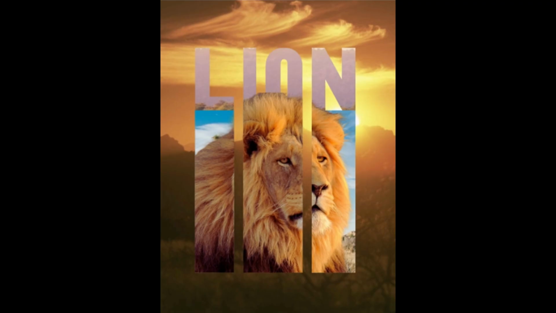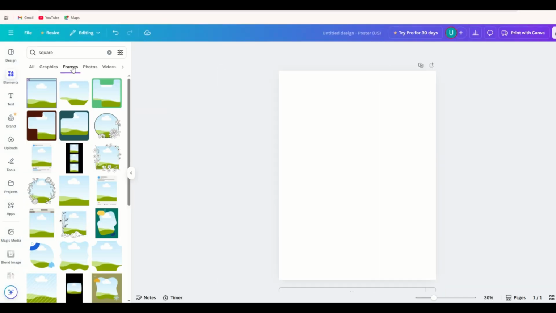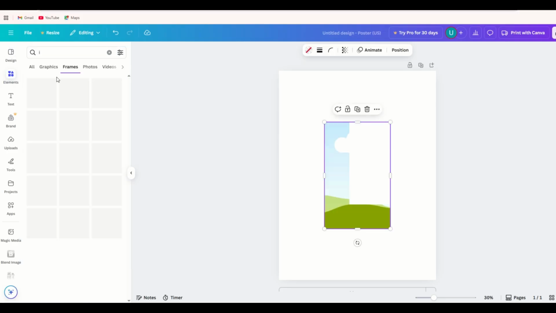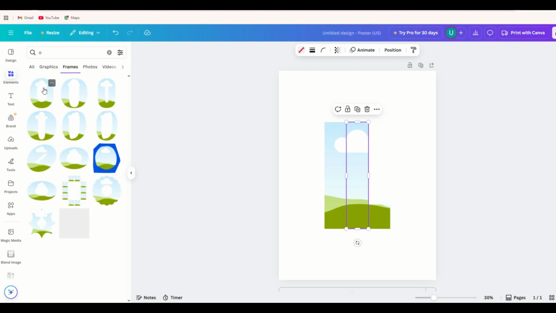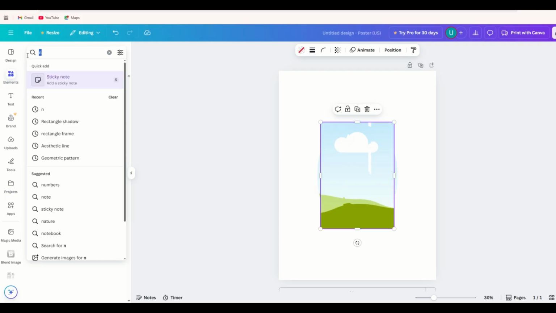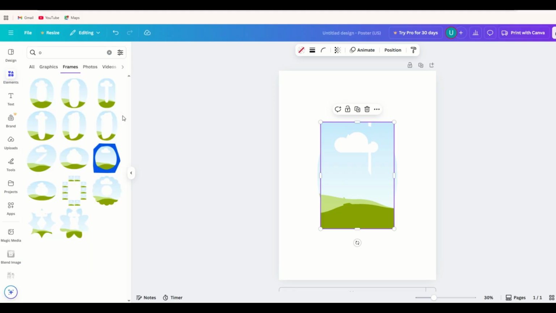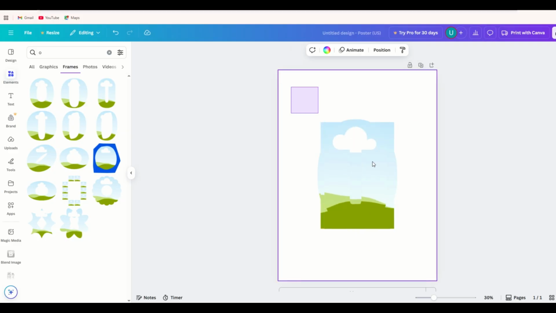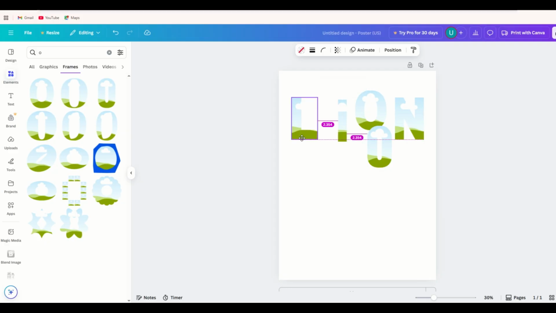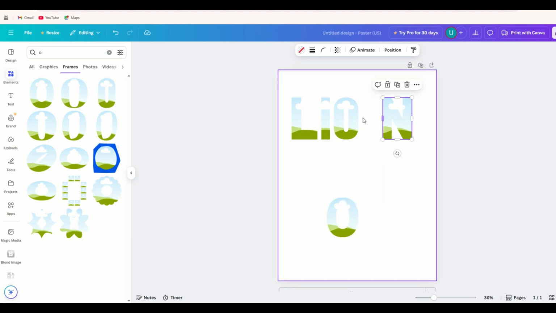So let's start. The first thing we're going to do is open up the Canva poster, insert this L frame and then I frame, and then we're gonna add our O and N as well. Here we go. Now let me just put them in an order like this, one by one, like this right here. Remove this extra O.